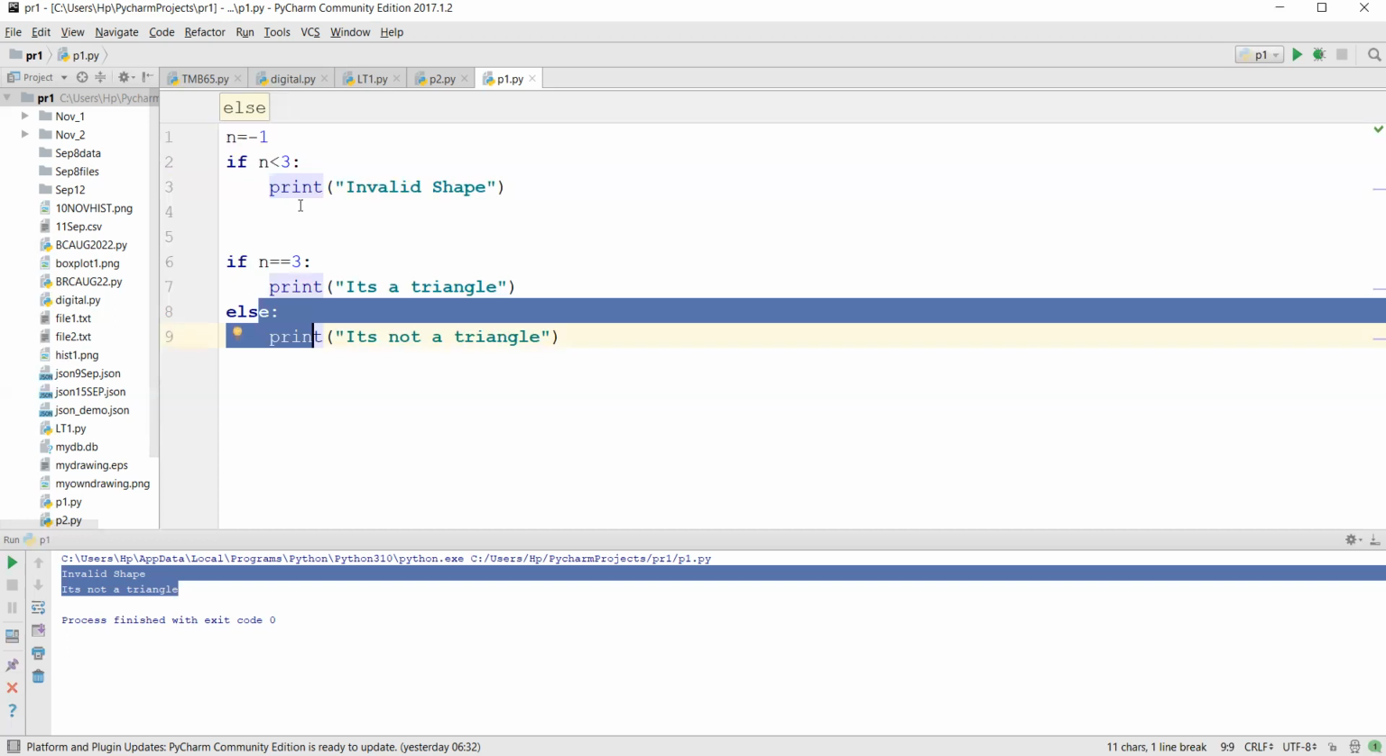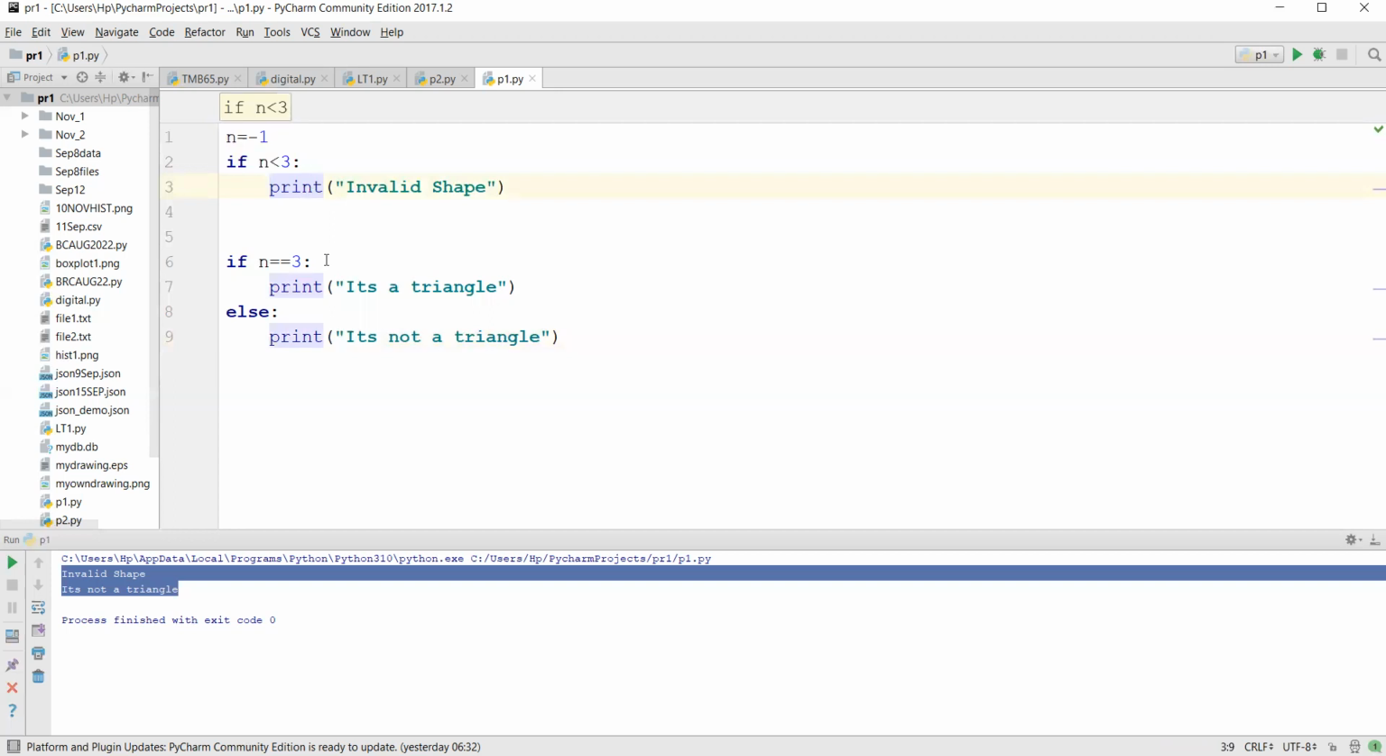Since these are the same check, we should be able to combine them together. So how do you combine here? You use ELIF.